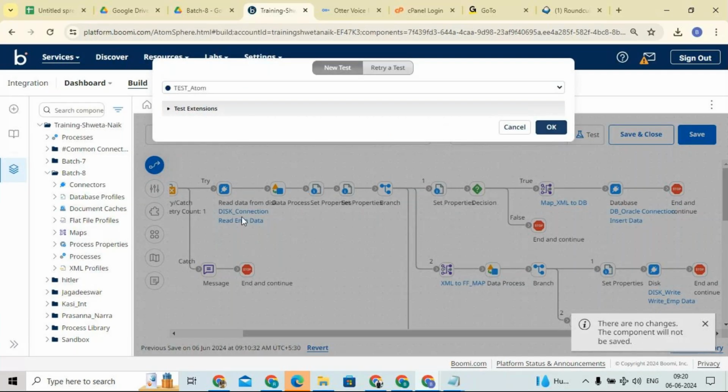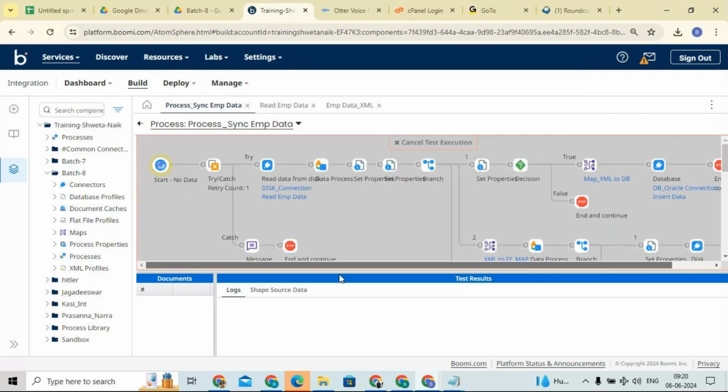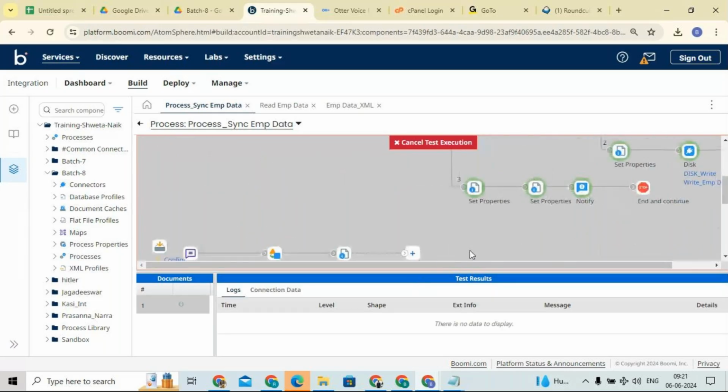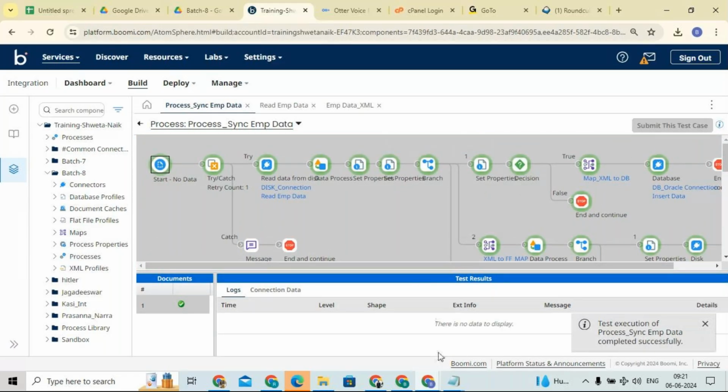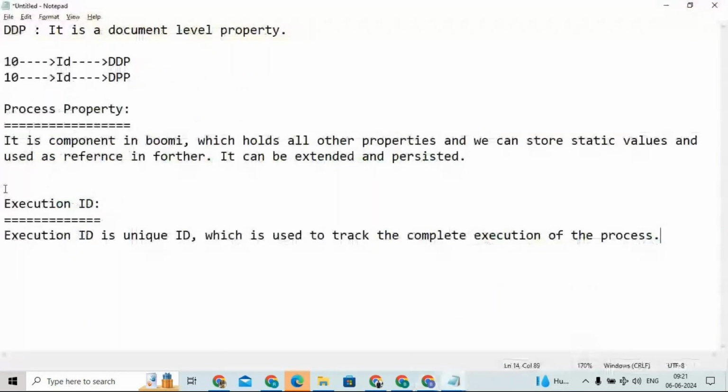Here this is nothing but an execution, we are executing, right? Now if you want to track this execution, we can use the execution property and completely track it. Let's say your process is scheduled.